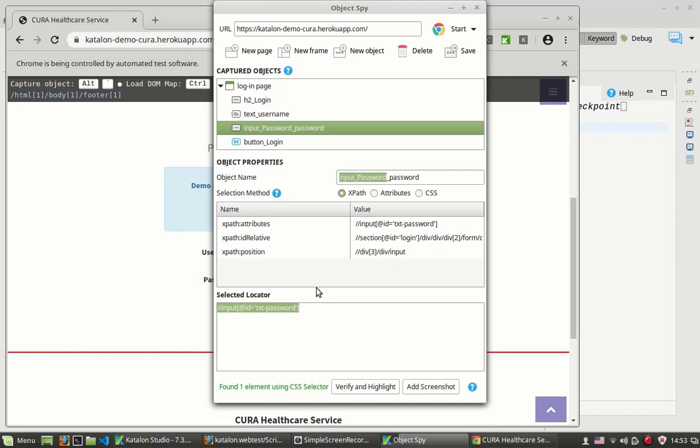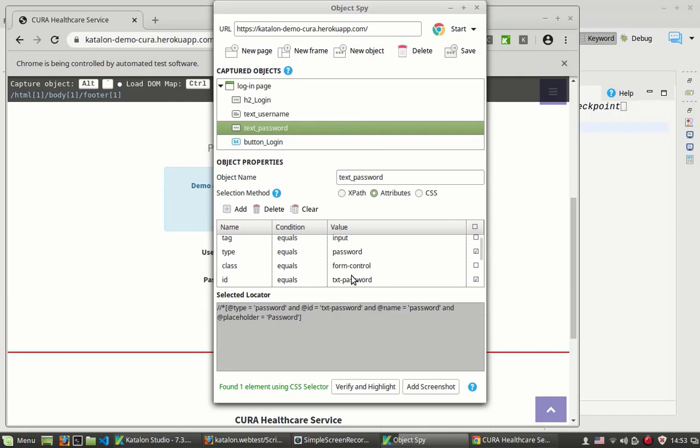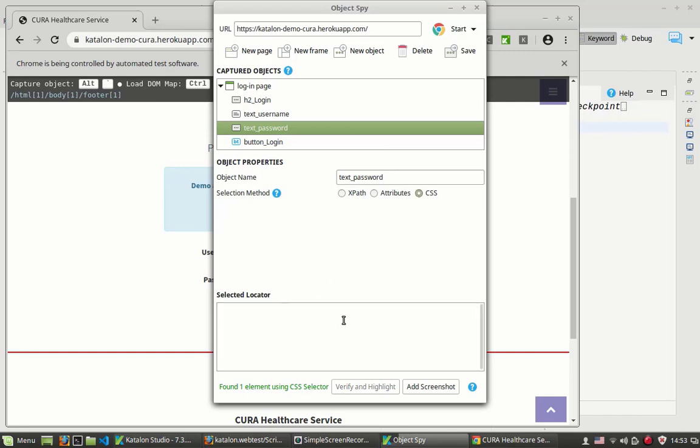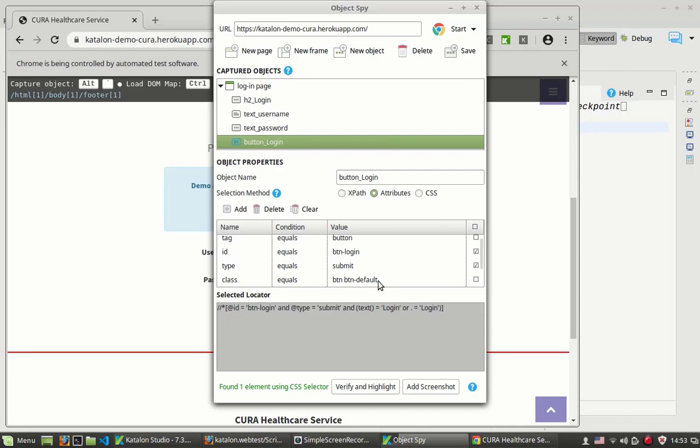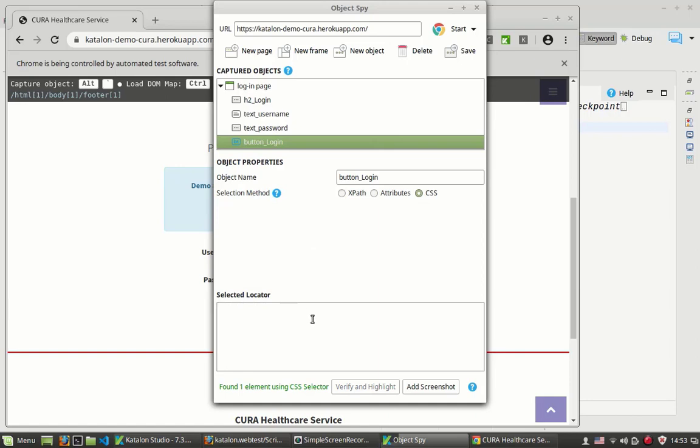I will rename it to text password. This element has an ID too. Let's copy this ID and move to the CSS section. I will copy and paste it. So for the next one, the login button, it has an ID. Try to get the ID of the element. If it has one, you can capture the element by ID. And now that's it. I can save.